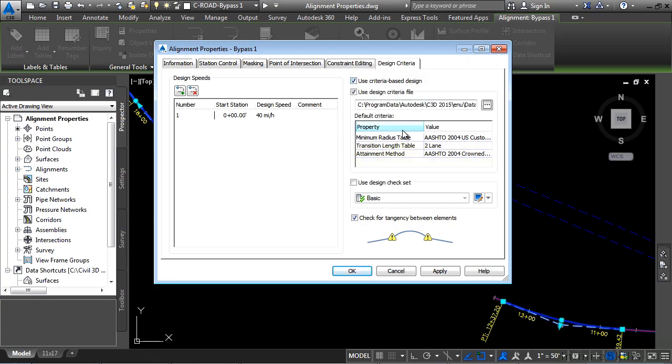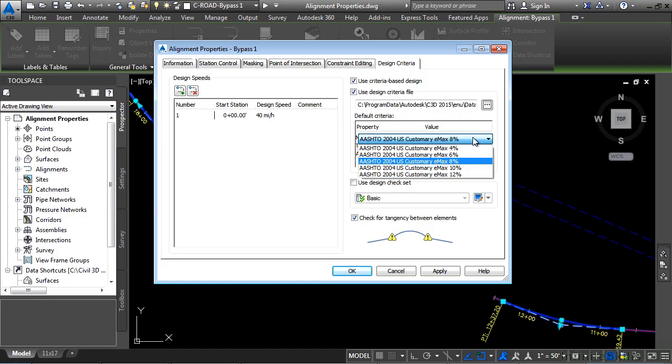So if you wanted to use some sort of AASHTO method, you could toggle this on here. You could then browse for the file to navigate to a criteria file. And then you would, of course, click on the AASHTO standard that you're interested in and then apply it to the alignment. You can also check for tangencies between elements, which is a good idea, as well as the design check sets defined in the drawing.